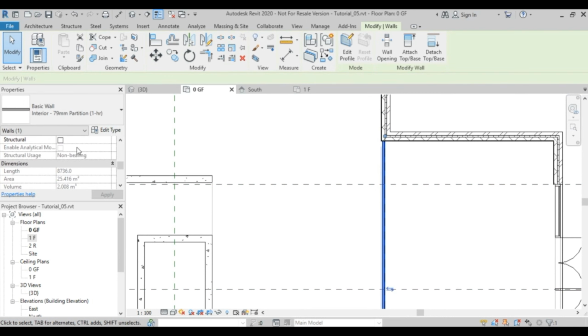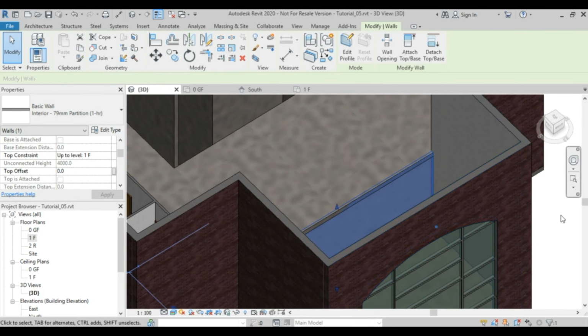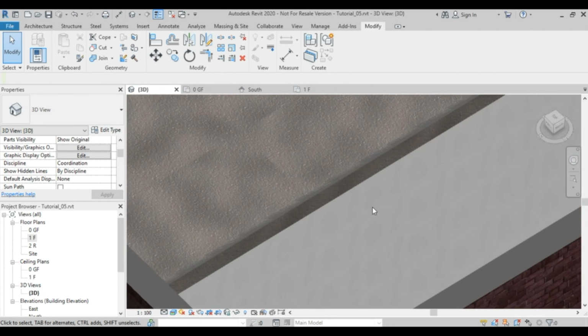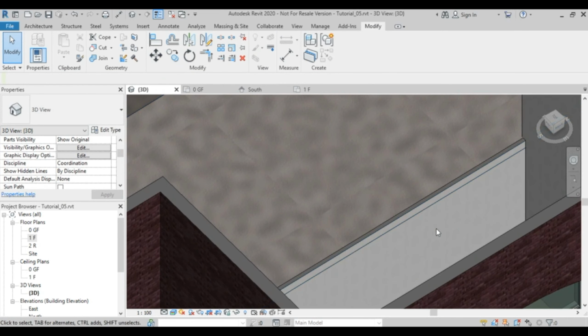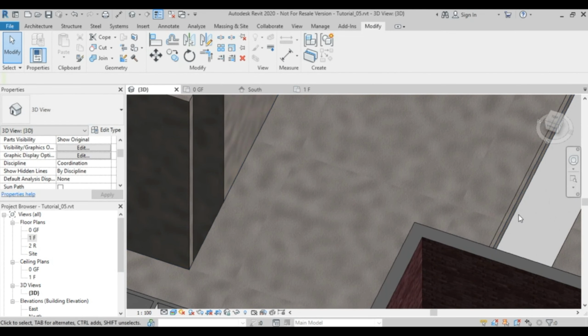Click on it. Make sure that the base is correct, which is 0GF. The base offset is 0. The 1F is the right one, up to level 1F, with a top offset of -1000. Okay, let's remove this, make it a 0. And let's look at the wall from this edge, from this part. And you can see now it's not covered up. Is this what we want?